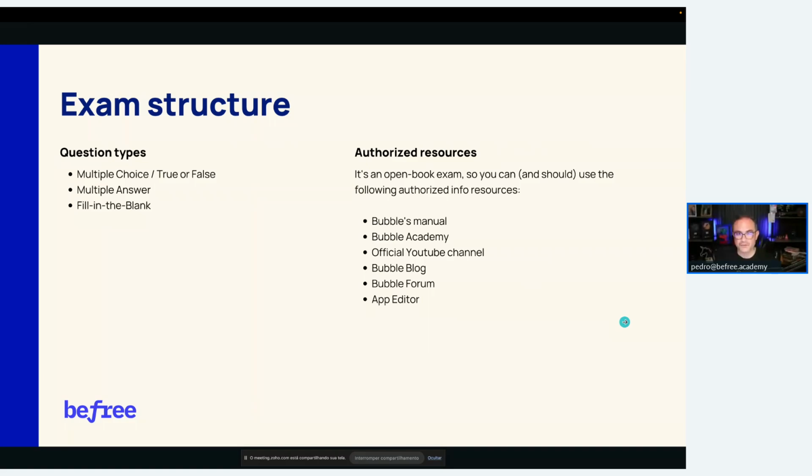The Bubble blog can also be used. The Bubble forum too. Naturally, you can't post a thread on the Bubble forum asking for the answer to a question. You can just look for it. You can search for existing threads or topics, and you can have your app editor open.